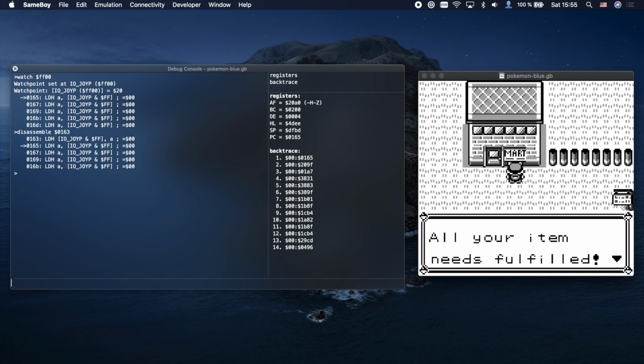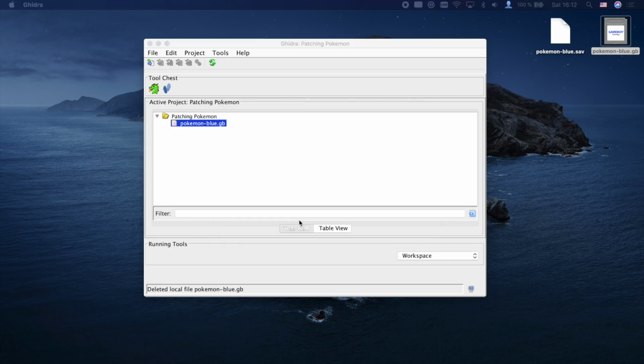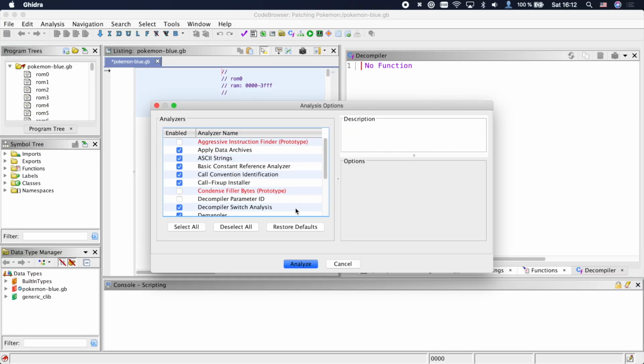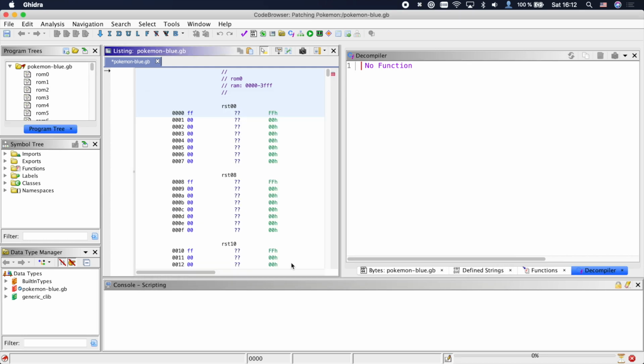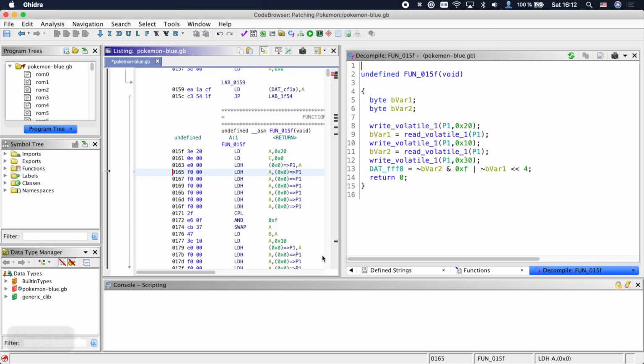Nice. Now, this disassembler is useful, but not great for reverse engineering, so let's load Pokémon into Ghidra. After you've installed the extension, you can simply drag the Game Boy ROM into the project manager and start the code browser. And after analysis, we are in the middle of our Game Boy game. Sweet! Let's check out the address where the debugger halted. We can simply hit G, type 0165, and Ghidra will take us right to it.